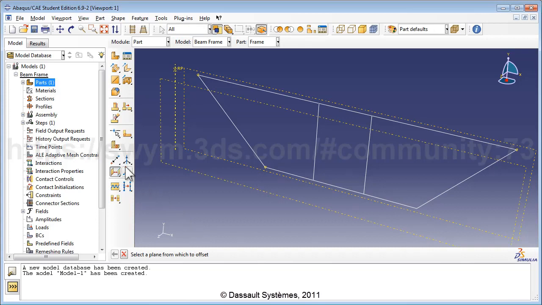Once again, we're going to create the datum points using the Create Datum Point Enter Coordinates tool. Notice that the X and Y coordinates of these datum points are the same as the previously created ones, but the Z coordinate is 1.5, which creates the new datum points on our new datum plane.